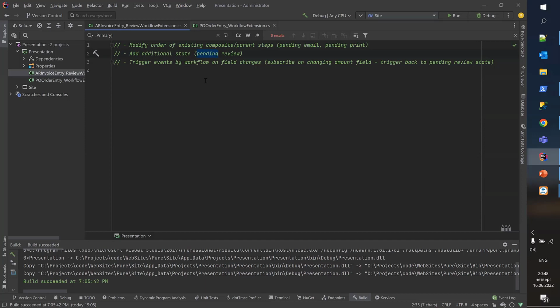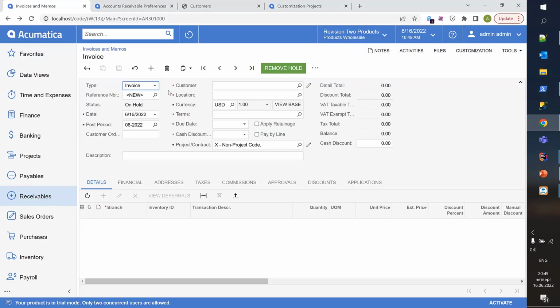And we also want that if some fields are changed, for example, the detailed total field, our invoice will return back to the review state, even if it was reviewed before. So let's quickly look at how it works by default right now. Here I have the invoice screen.